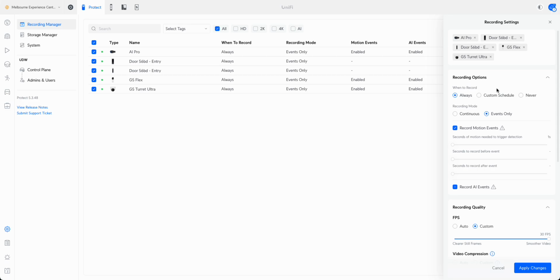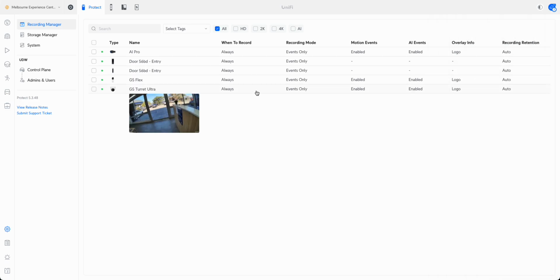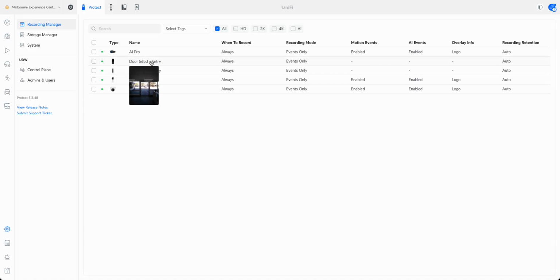We typically apply a bulk setting here to just say this applies to all the cameras to set a baseline, and then we can individually override any of these cameras with our own recording settings. So that's it. The cameras are already set up. They are recording as soon as we've enabled this.